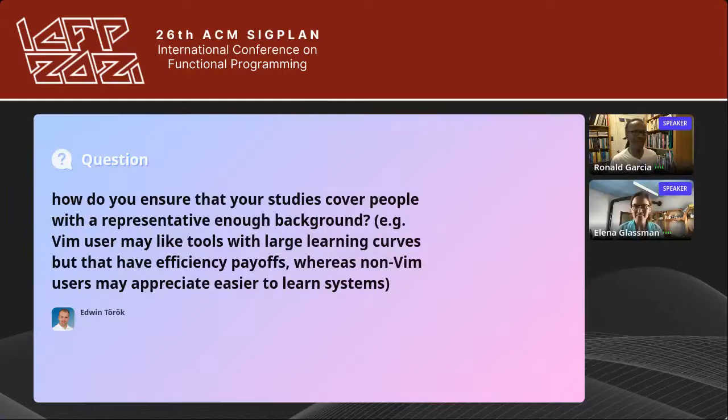Great. So our next question is, how do you ensure that studies cover people with a representative enough background? So for example, Vim users like tools with large learning curves, but that have efficiency payoffs. Yes. And Nadia and I talked about this, that it's really tough to measure what the payoff would be if someone was interested in using it for the long haul and became a really expert user.